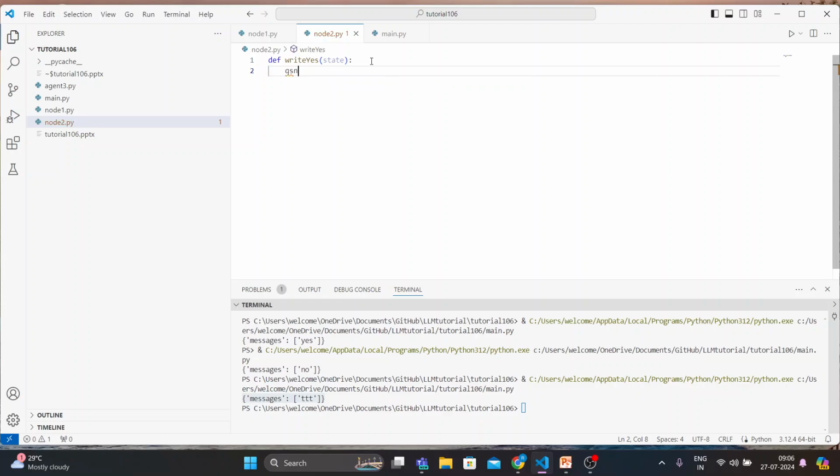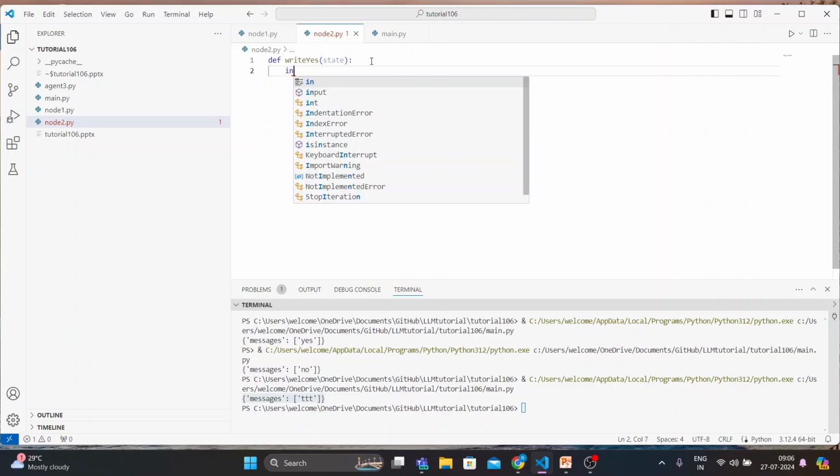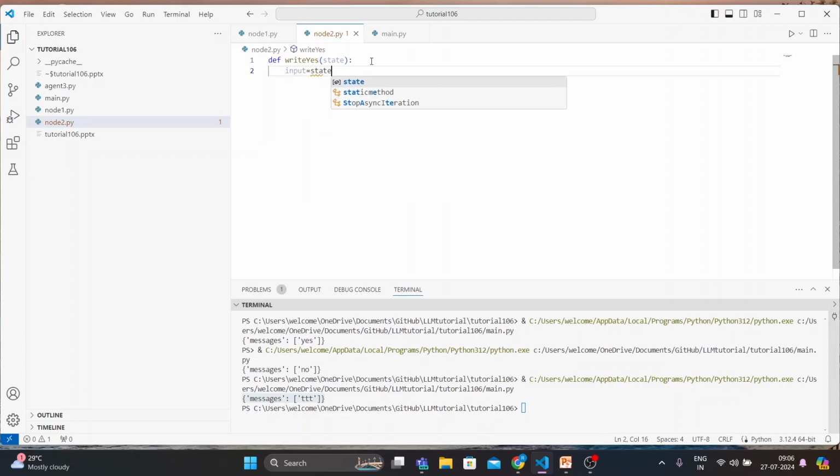Maybe the user message is the input. What the user input is, we have to find that. So that will be state of messages, and we have to get the last message. I think the last message in the input is probably like this, because I think it will be the last message only, not the first message. Let me think. Yeah, state messages -1. That way it will be coming. Yeah, I think that is the thing.